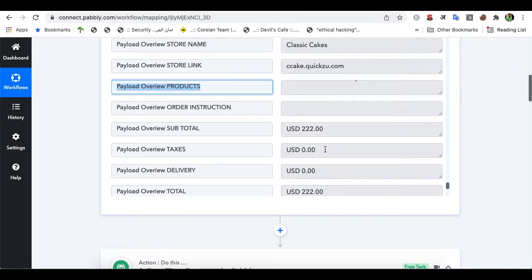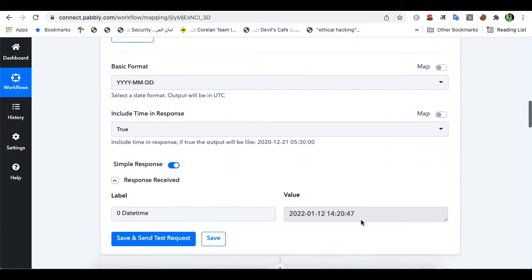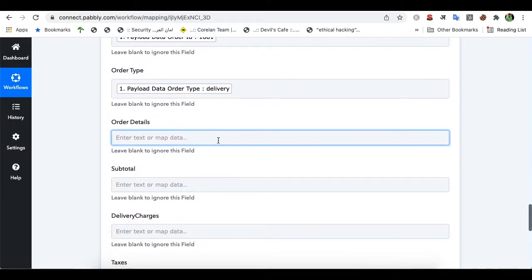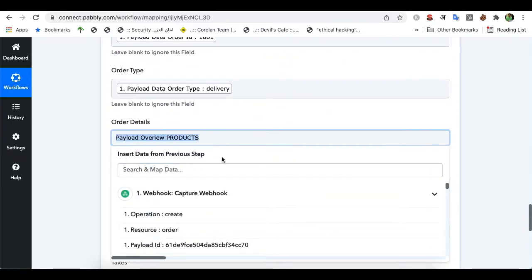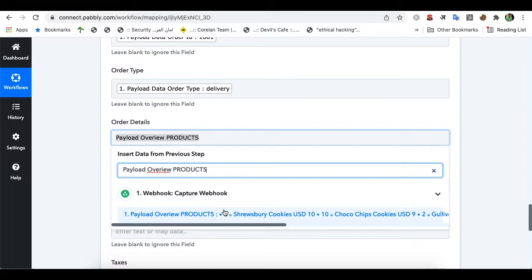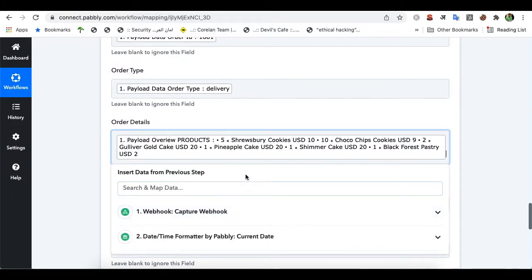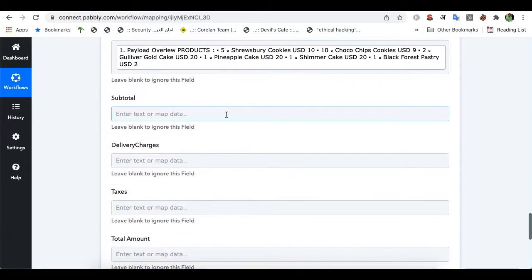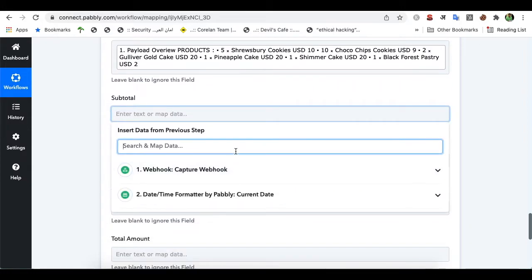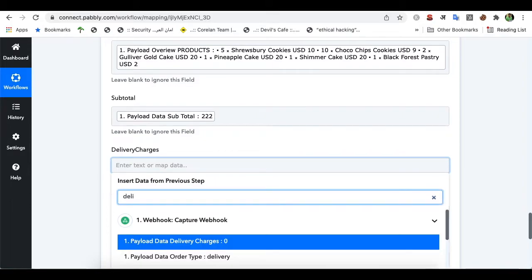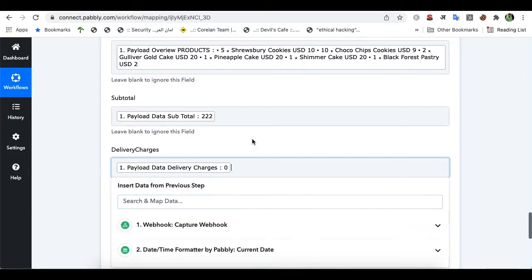So if we add all the products singly and individually, it would take time. So I'm just using this one here. So I will just click here. I will map this thing here, and this is the details, right? Now we have to add the subtotal. So delivery charges. So we mapped it.